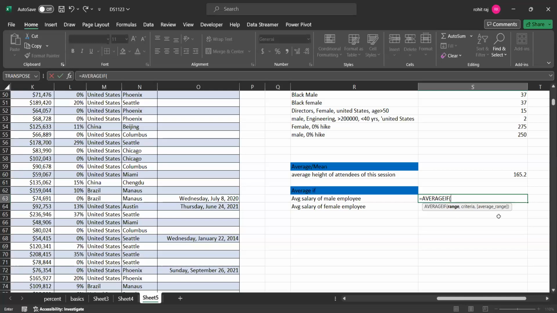So we want to find the average salary of a male employee. So we want to find average salary. Hence, the average range becomes my salary column. I hope everyone understands that you cannot find the average of categorical values. Let's say if I ask you to find the average of United States, China, and Brazil, this is not practically possible, because these are categorical values. You can only find the average of numerical values, which is termed as continuous values in the field of data science. Hence, the salary column becomes my average range.